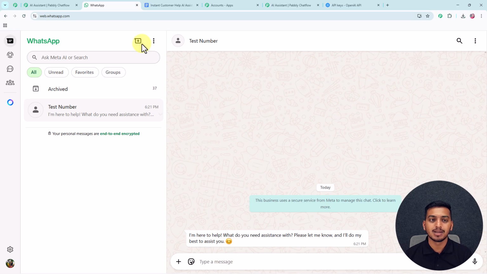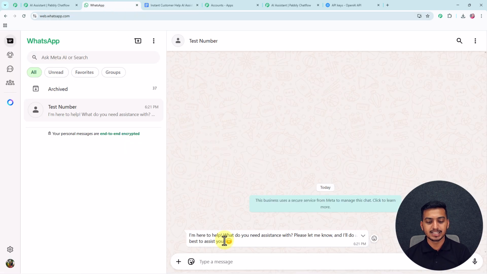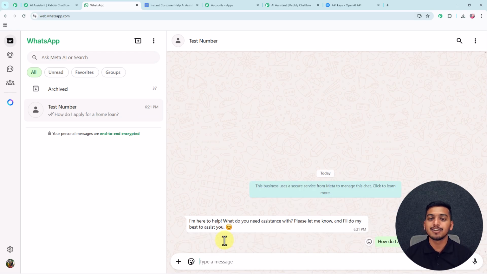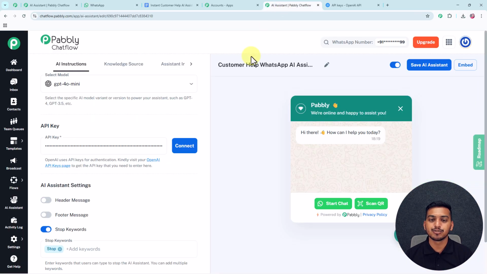Now I will ask some more questions from this AI agent from this particular knowledge base. So I will just copy this particular question: how do I apply for a home loan? And when I ask it inside this chat, you will see that this AI agent replies instantly with the same text that I have added inside my knowledge base. So here I have also received this exact same reply from my AI assistant. That means that my AI assistant is working properly.